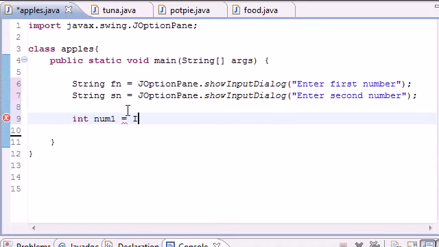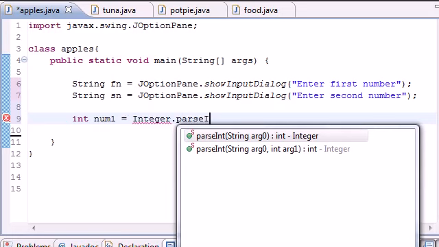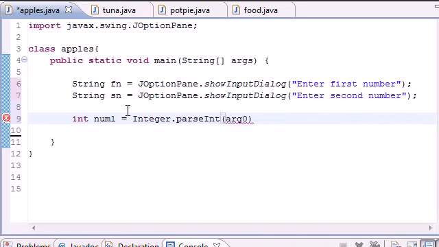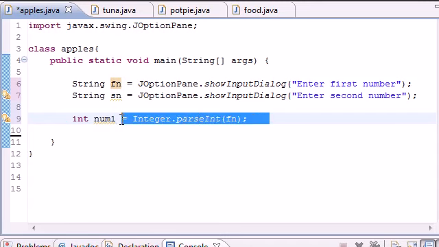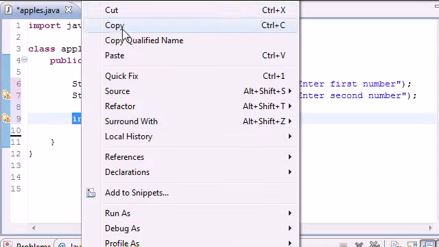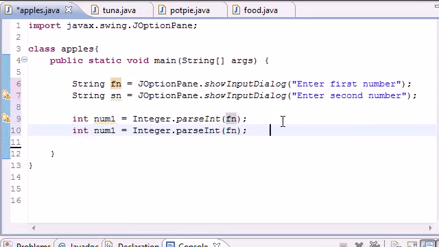num1 equals Integer.parseInt, and what this does is convert whatever I type in here and stores it as an integer in num1. So I want to put fn, and what this does is take the string, which say it's 5, and converts it into the number 5. So now let's go ahead and do this for num2. Num2, we want to take the second number we typed in and convert it to a variable called number2.